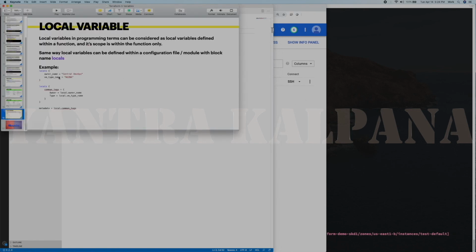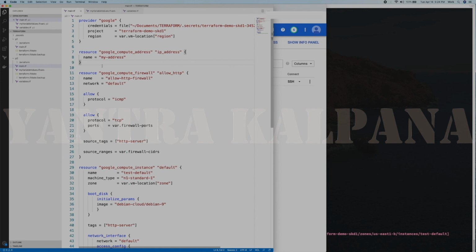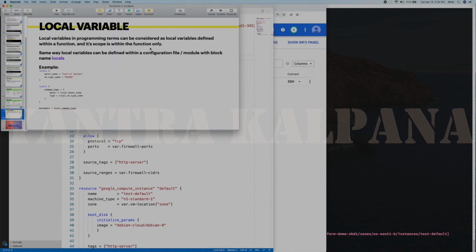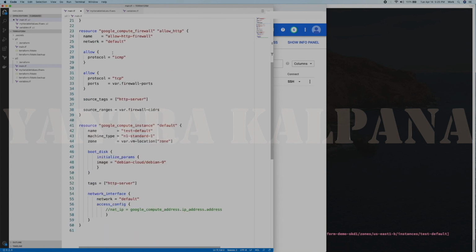You can try this with locals. Let's try that one here. So let's create the block here. I can do one thing, I can copy stuff over there. So I have defined locals: owner name is, suppose, central DevOps, VM type is nginx, and created another locals. In that I said common tags is equal to owner and the type, and reference this local owner name, this local VM type here. So you can have nested locals if there is a requirement like that.